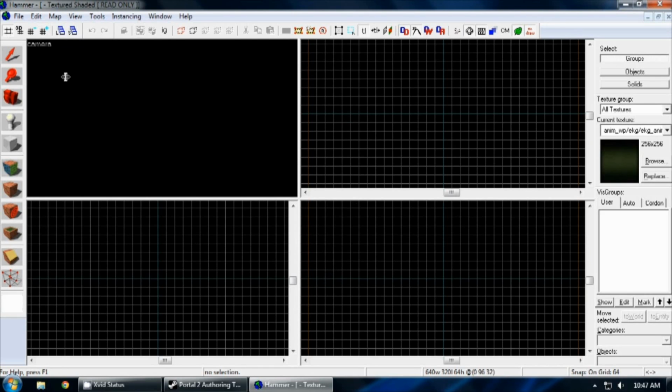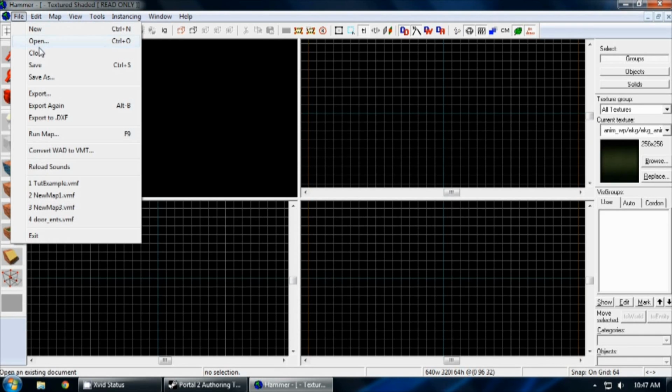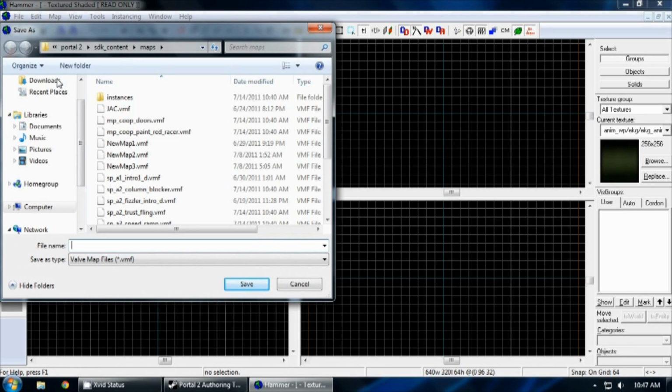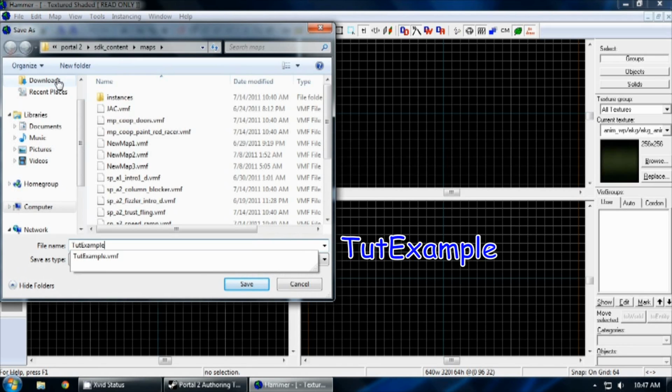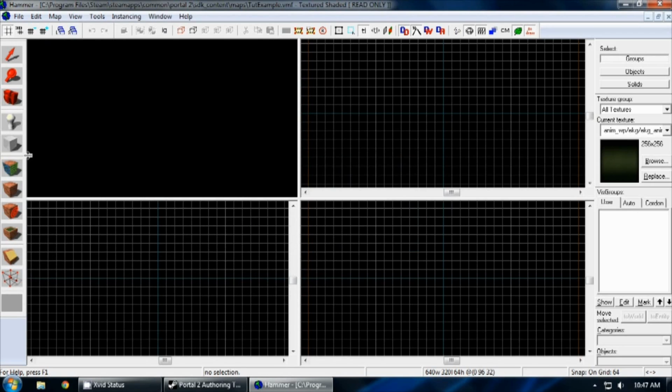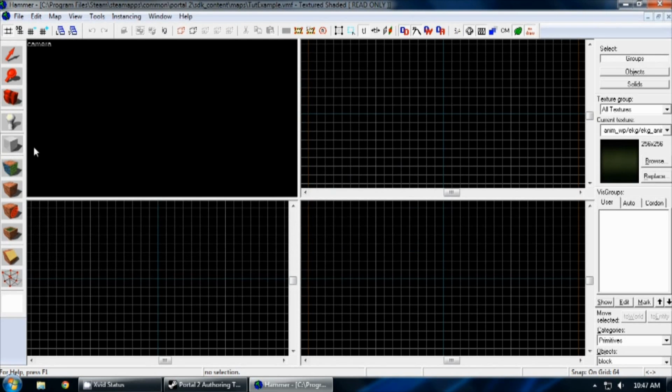And first off, before we get started, you should save it. So File, Save As, and name your map whatever you want it to be called. So I'm going to name mine Tut Example. So now, to get started, we're going to create a block.